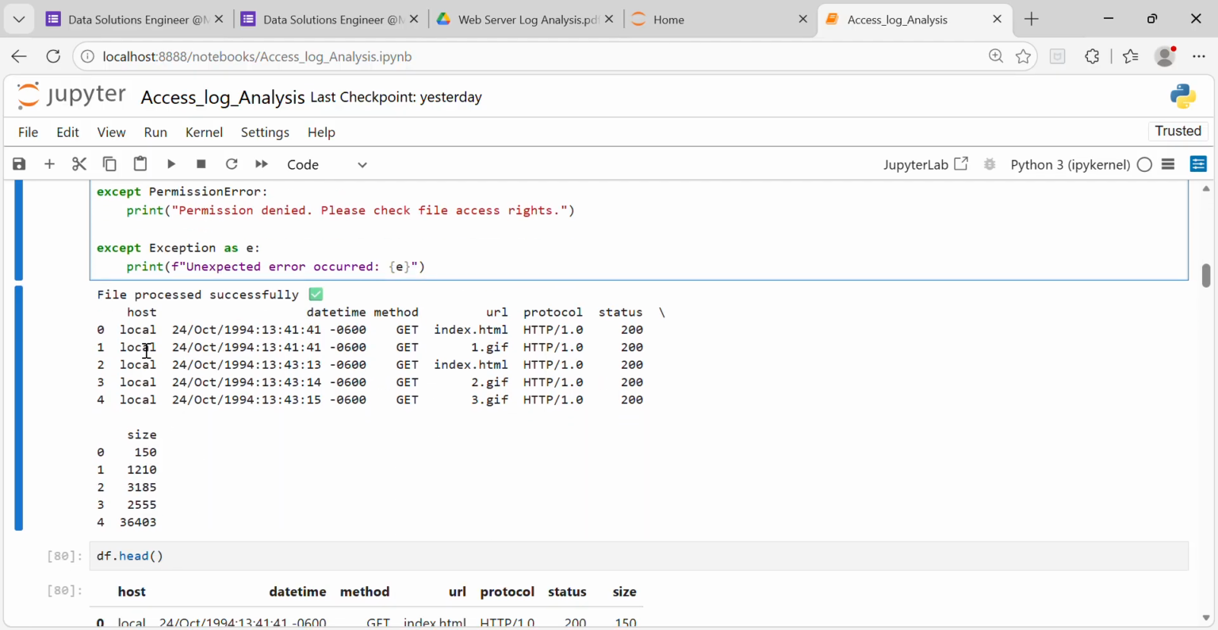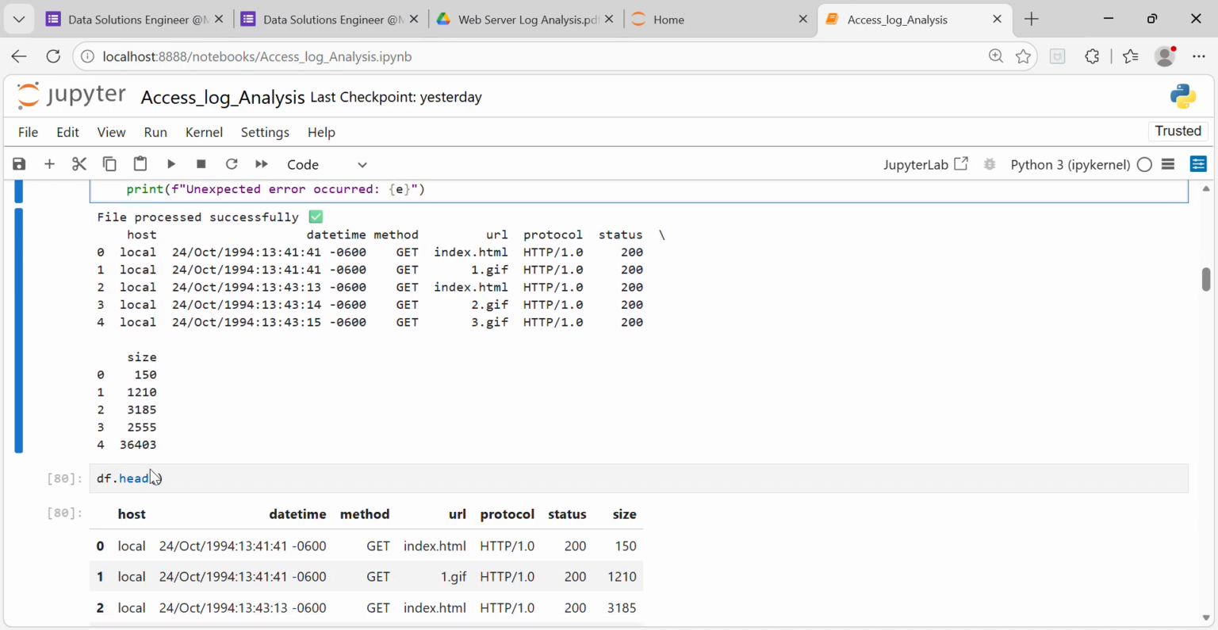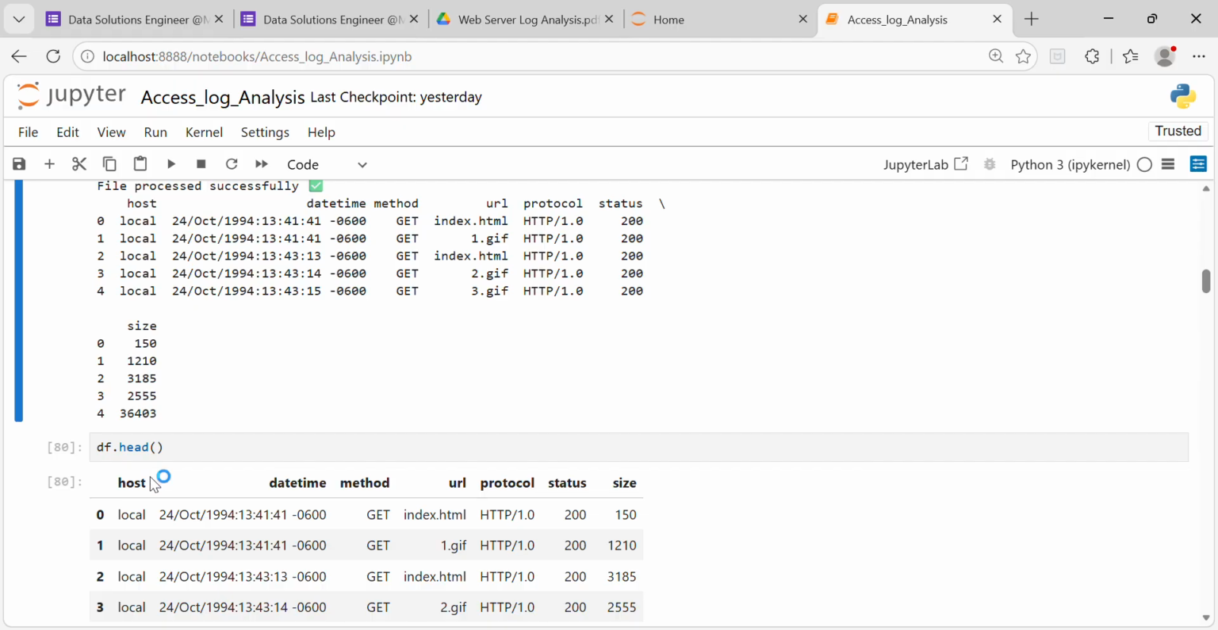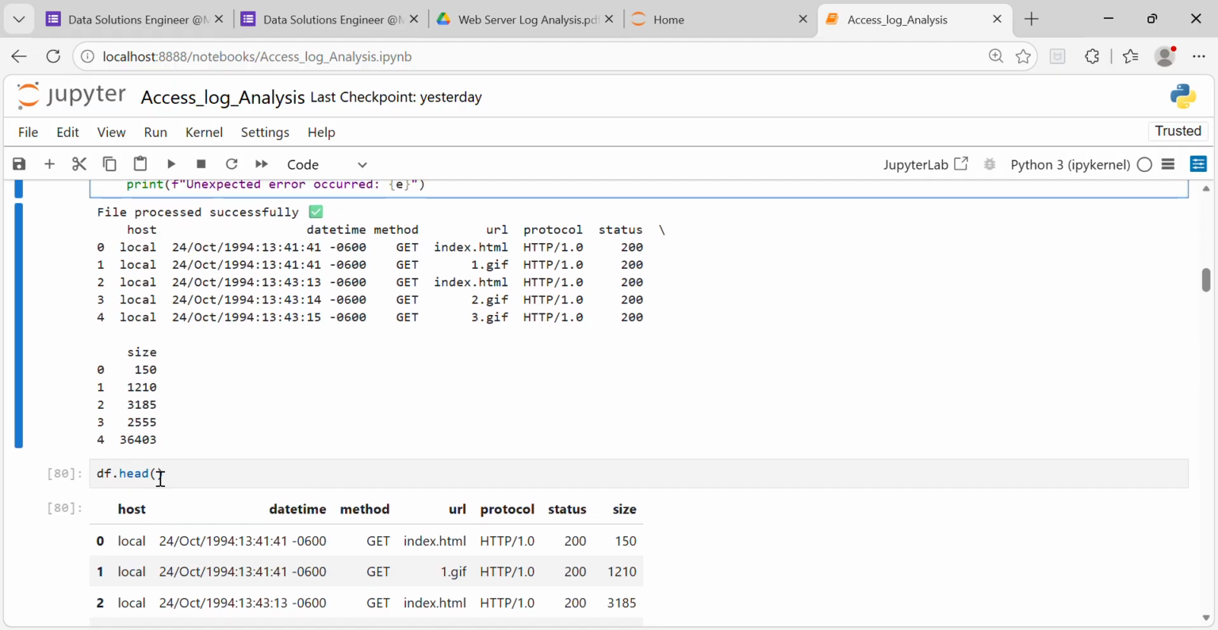In this data we have a host column, then datetime, that is the timestamp, then the method, how we get it, then the URL, the protocol, and the status, and in the last column we have the size. For example, localhost, then the time, 24th October 1994, this is the date and this is the time, 13:41, and the offset is 0600. The method is GET, the URL is index.html, the protocol is HTTP/1.0, status is 200, and size is 150.